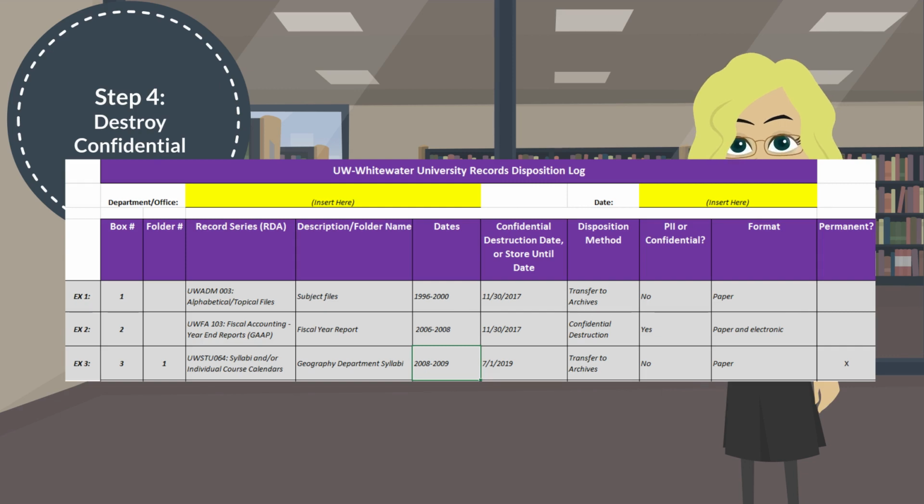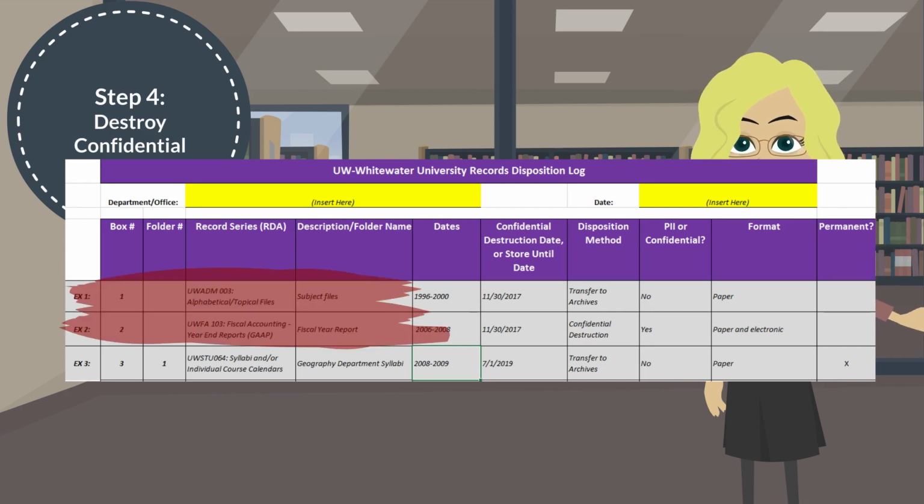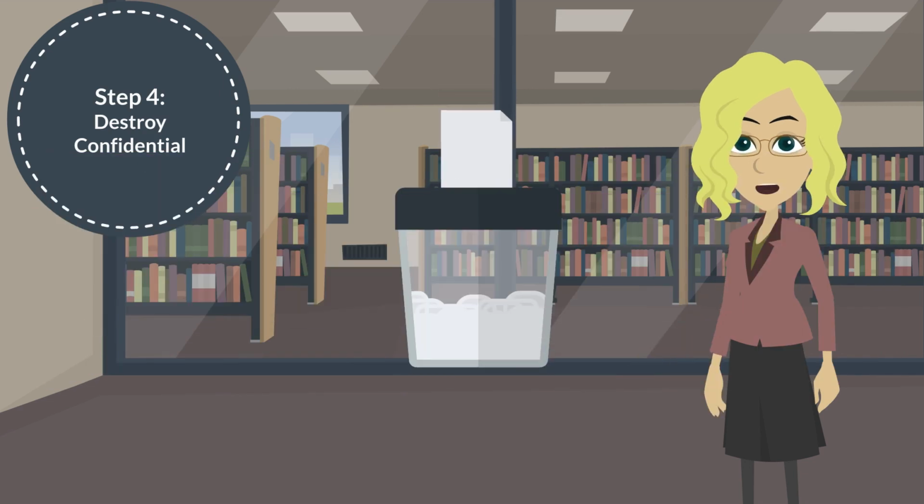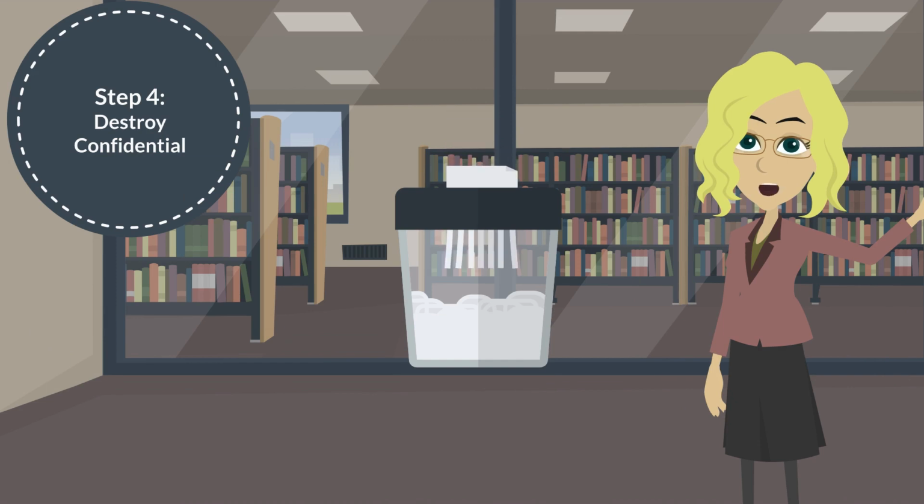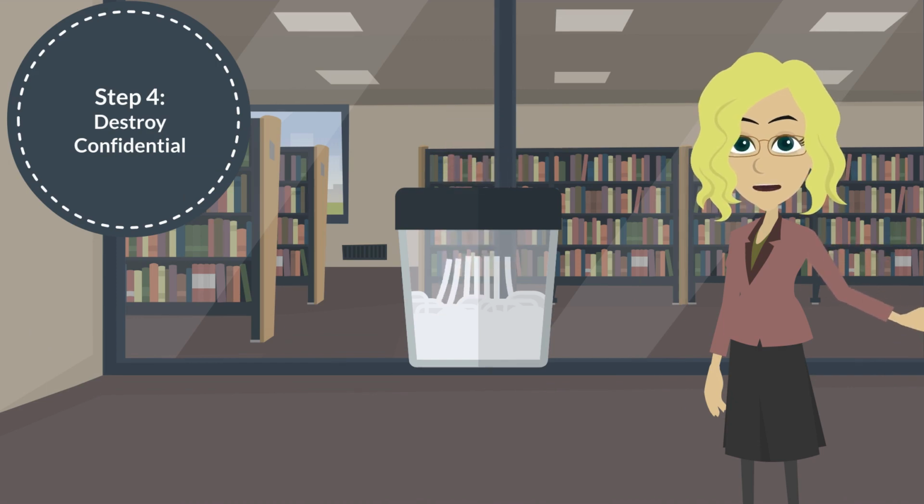To send materials to the archives, highlight in the disposition log the records you wish to transfer to the archives for retention or destruction, then upload the log into the records transfer notice. And during destruction, the confidential records must be shredded, or burned. Never placed in a trash receptacle.